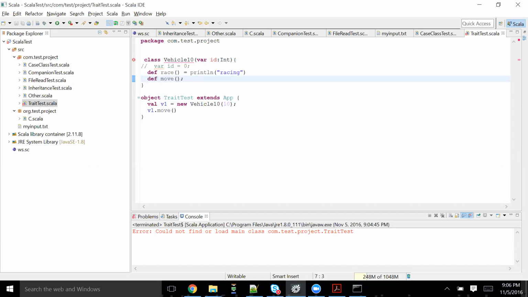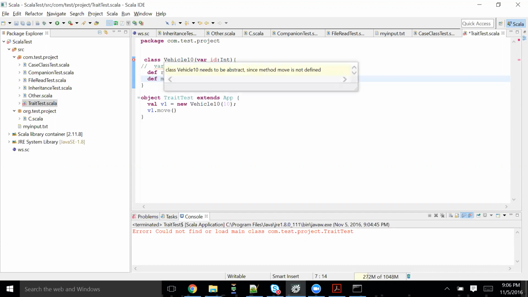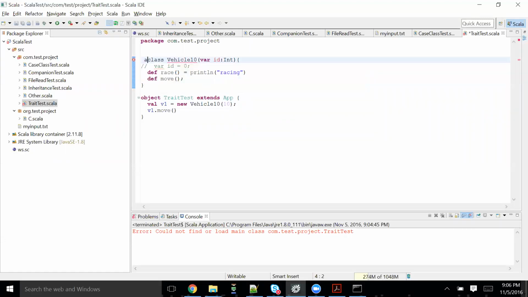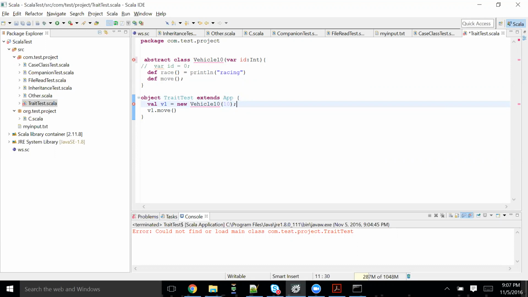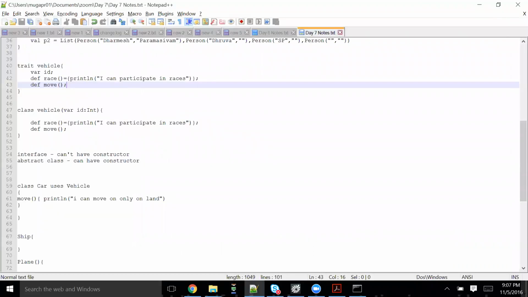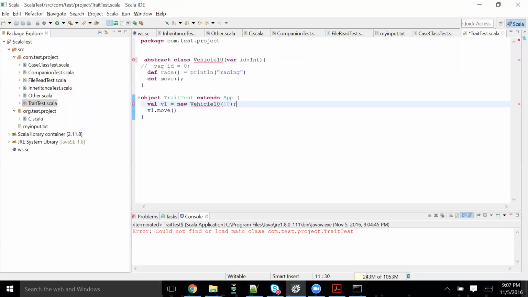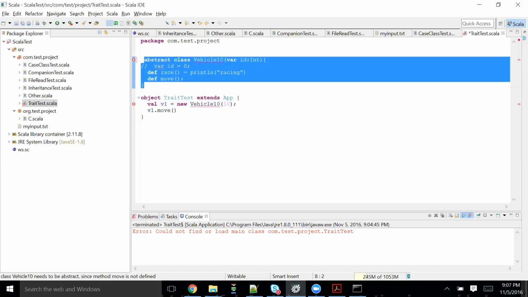If this is Java, you have to write abstract in front of your method also. But in Scala, you don't need to write abstract in front of this. If you have at least one method without implementation, it says class Vehicle needs to be abstract since method move is not defined. If I make this abstract, I can't instantiate it. Class Vehicle is abstract, cannot be instantiated, meaning I cannot create an object with this. So the difference between a regular class and an abstract class is that an abstract class has at least one method without a body, and the class has the abstract keyword.